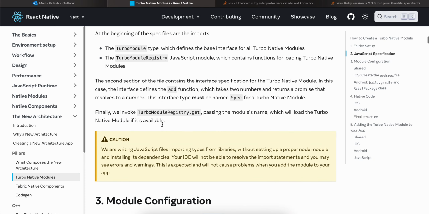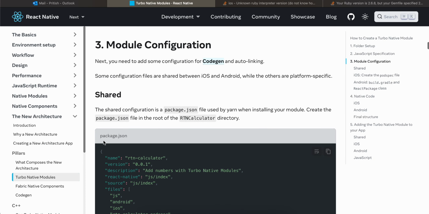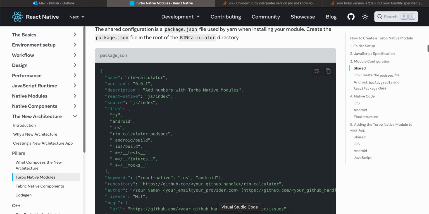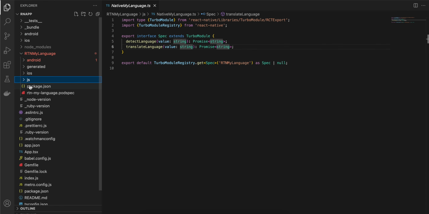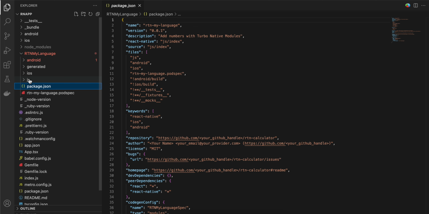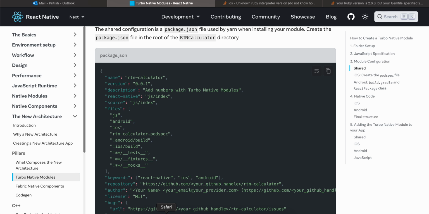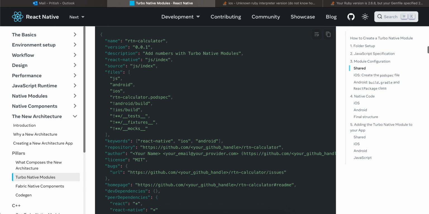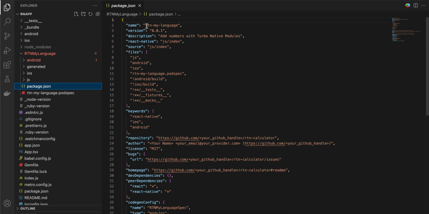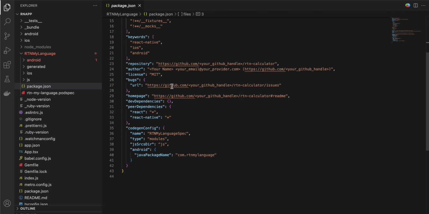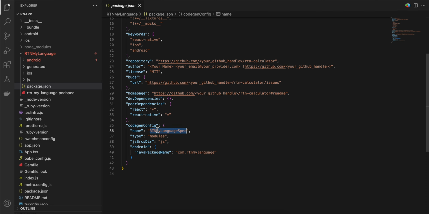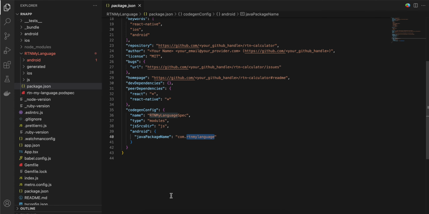Which I will show you in a few minutes. Next we have to create a package.json file. So I have created this package.json file, which is a sibling to your JS folder and not inside your JS folder. And I have copied everything which I got from the documentation. Only thing that has been changed is this name. This podspec name has been changed, as well as this name has been changed, RTNMyLanguageSpec, and this Java package name has been changed.